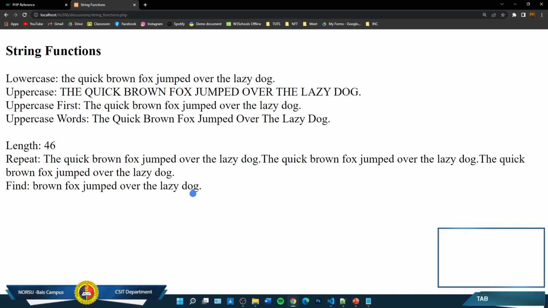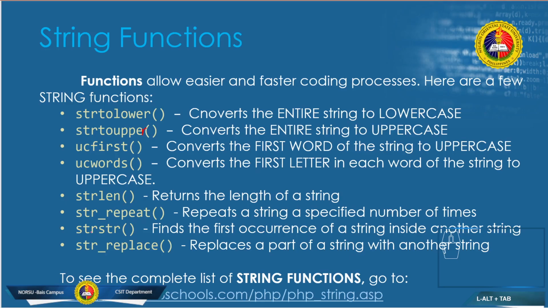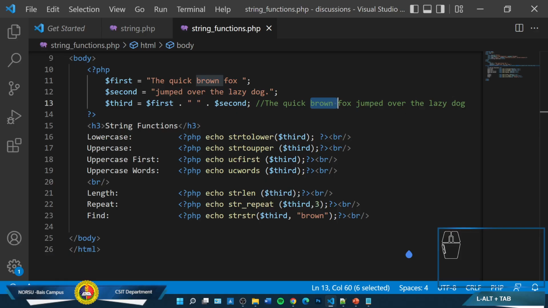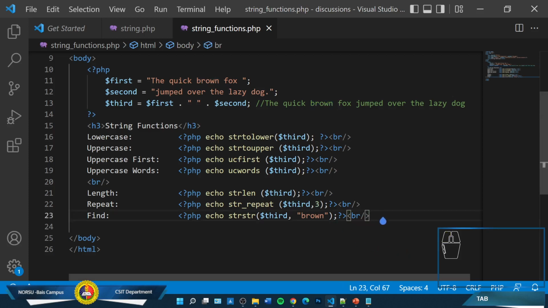Okay. Next is we have string replace. Okay, so string replace, this is one of the most common and pinaka-useful na use of string function is the replace. It replaces a part of a string with another string. So meaning, we'll be able to replace the words or any string. For example, ganahan ka nga usbon ang usa ka word, then you can also do that. So let's call it replace.